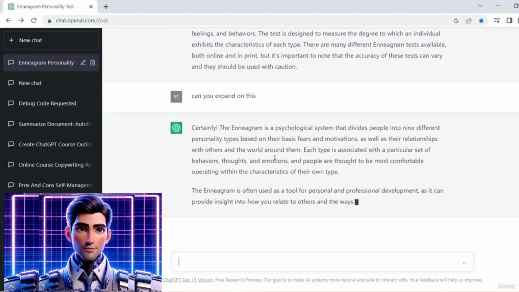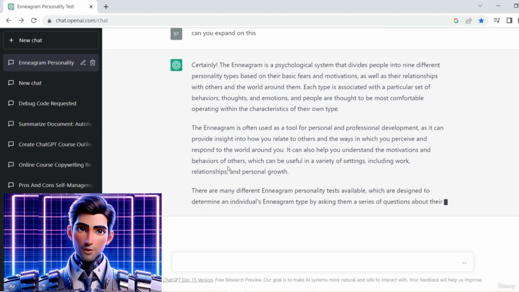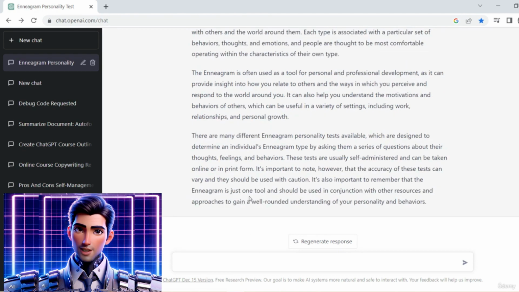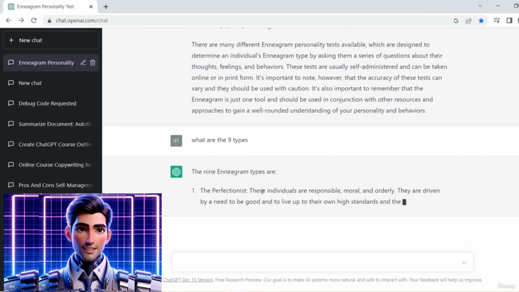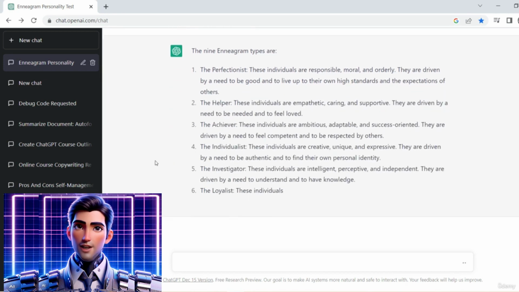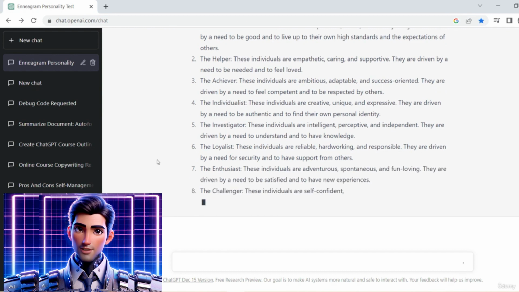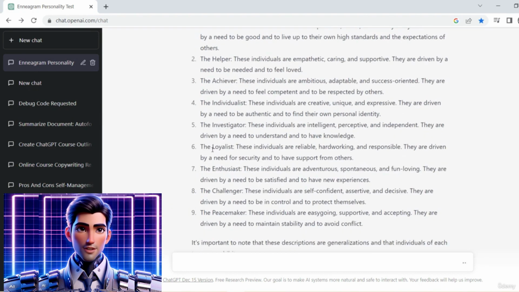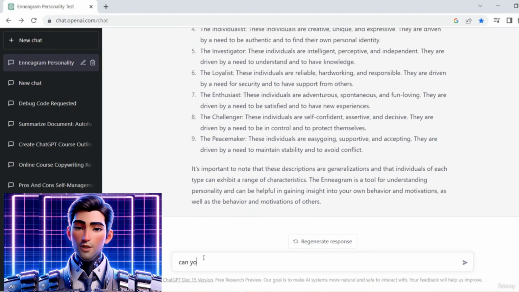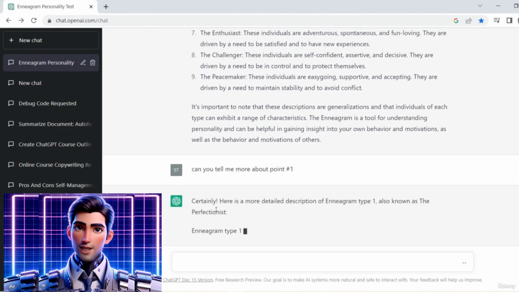Ask for expansion. If you feel the response is too brief, ask ChatGPT to expand on the topic. For instance, you can request, "Can you expand on this?" This can provide you with a more comprehensive explanation. Build on existing information. Take the information provided and build on it. If ChatGPT mentions there are 9 different types of enneagrams, you can follow up with a question like, "What are the 9 types?"